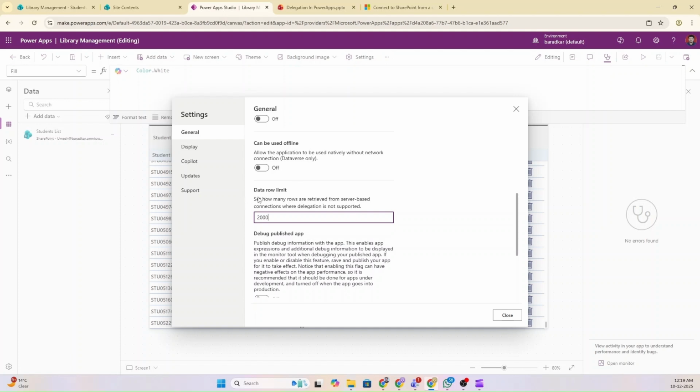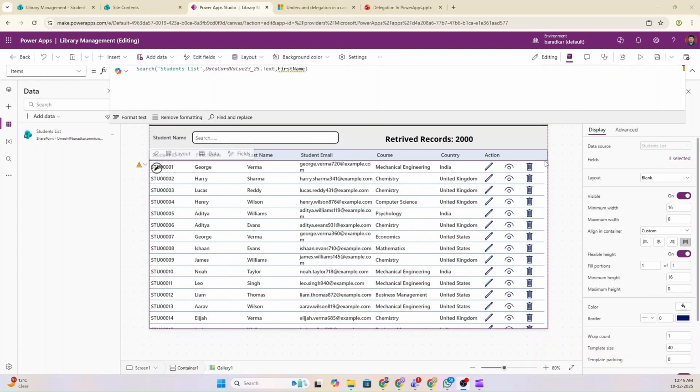So here many times people confuse that delegation means 2000, but delegation does not mean 2000. Delegation is a process, and the data row limit is the limitation of Power Apps. So here it comes, 2000 records with a non-delegable query. Okay, let's see how delegation fails with a non-delegable query.